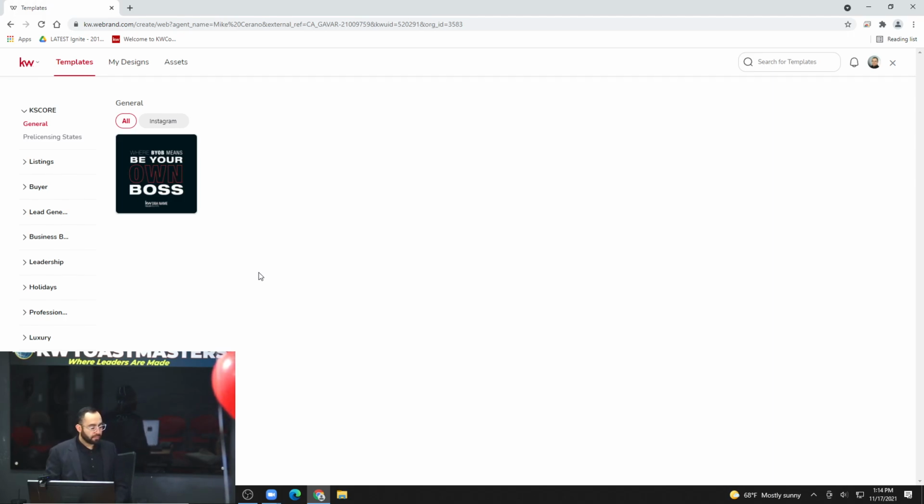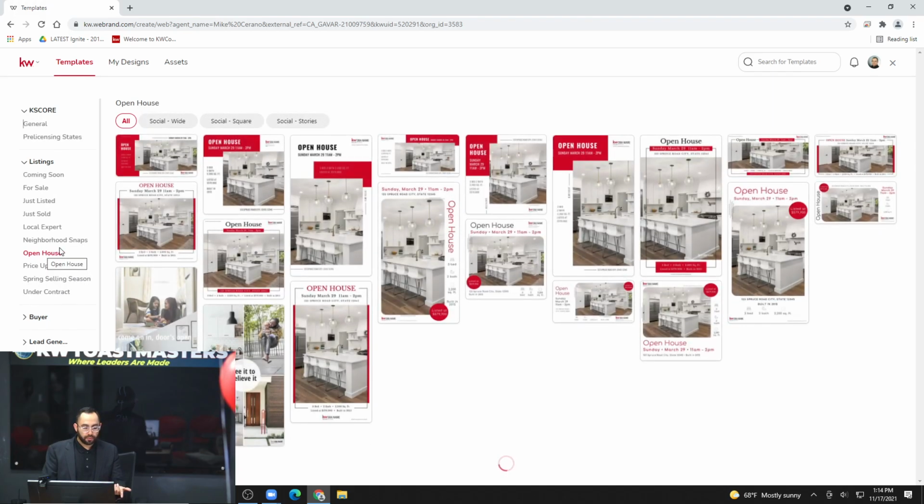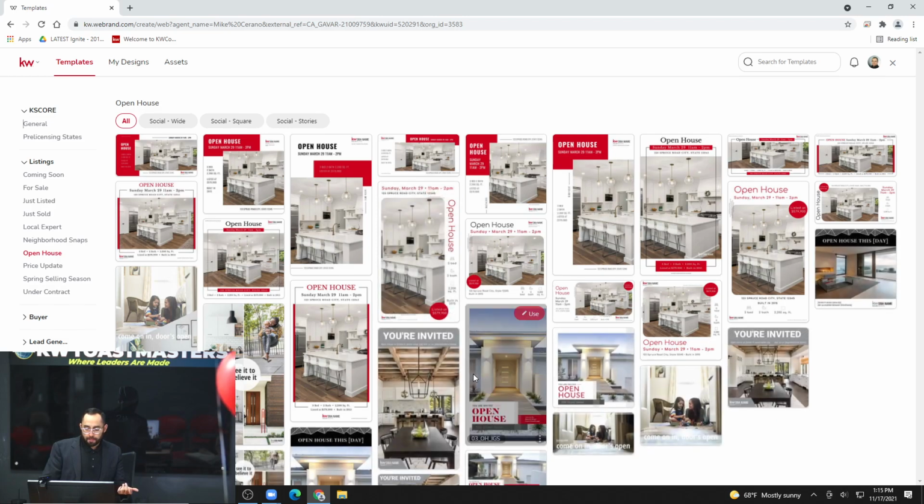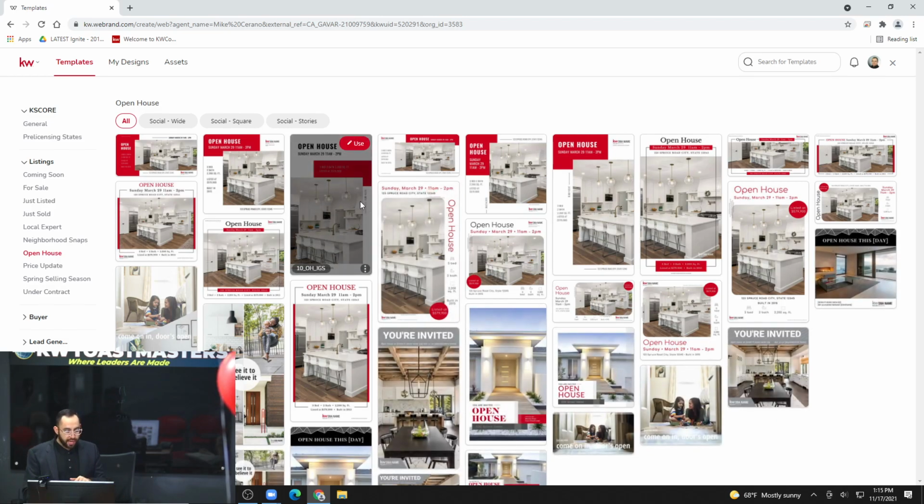So we go to listing on the side, and then we go to open house. In case you notice this, if you're in this tool and you go from that first screen but it doesn't take you directly to the design page, you can just do it from here. If you go to the category, for example open house, there's no pending, but you could do a price update. And then from the next page, it's gonna show you all of the different templates that are available.